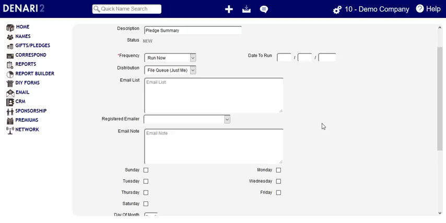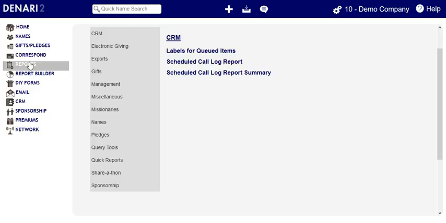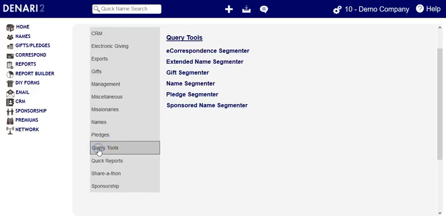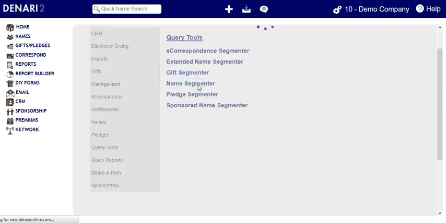You might decide that you want to send a letter to all the people who made a pledge at your last fundraising banquet. You could first create the pledge segment that filters on that appeal and link that to a name segment. Let's click on the Reports button on the left. And then Query Tools and Name Segmenter.